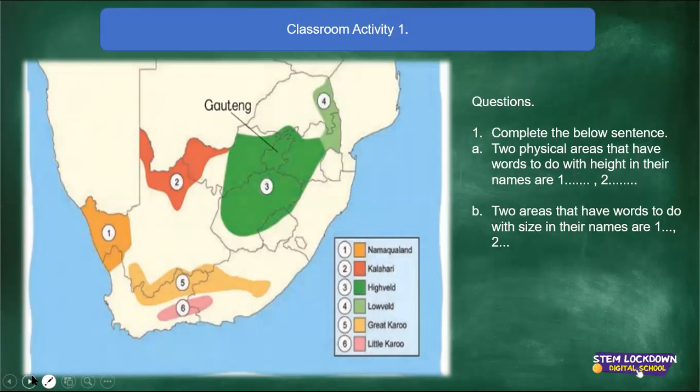We have Faith. Ma'am, I think it's the Great Karoo and the Little Karoo. The Great and the Little Karoo. Thank you very much for your answer, Faith.